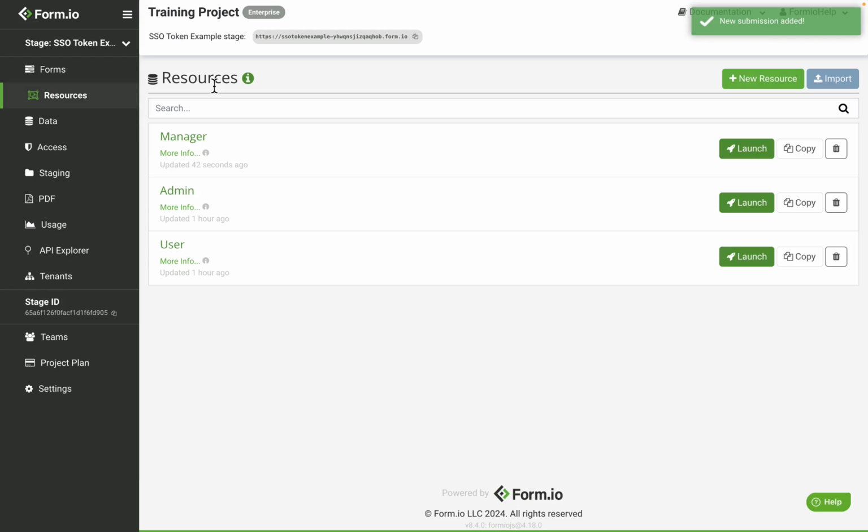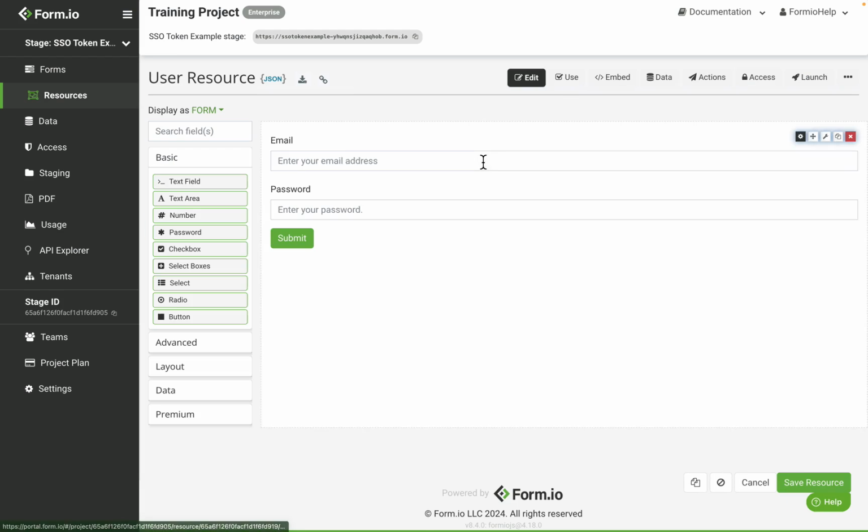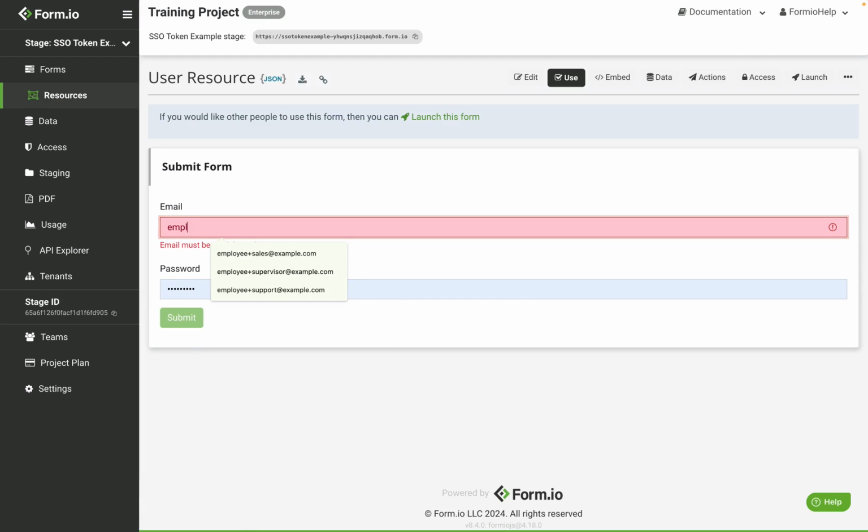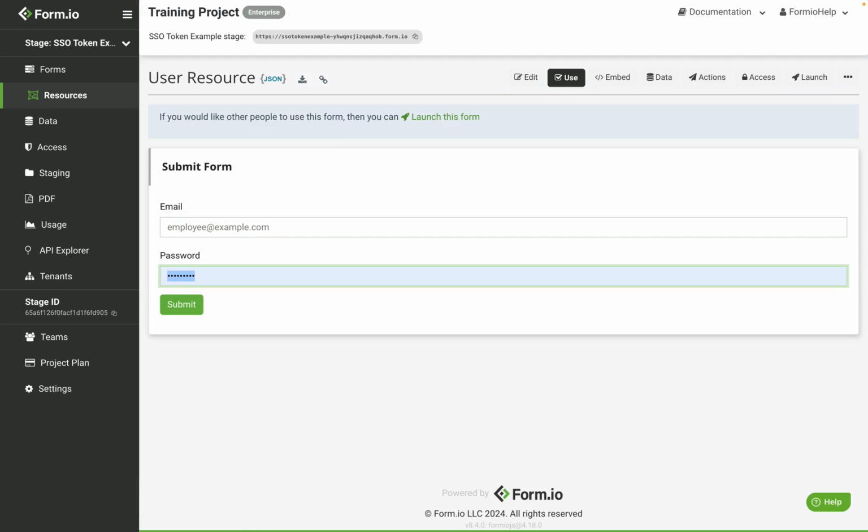The user resource will be used to create the employees that will be submitting the expense report. This resource is created by default with the project and already has an action in place to assign the authenticated role to users submitted against this resource. So we'll go ahead and create our user. And we'll call this user employee@example.com and then ABC123 for the password.